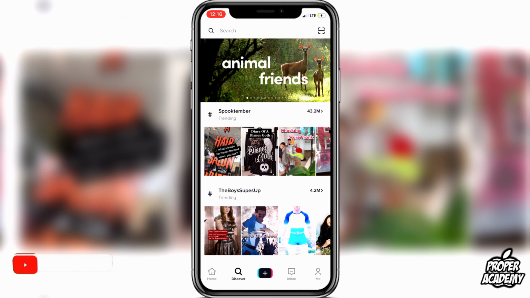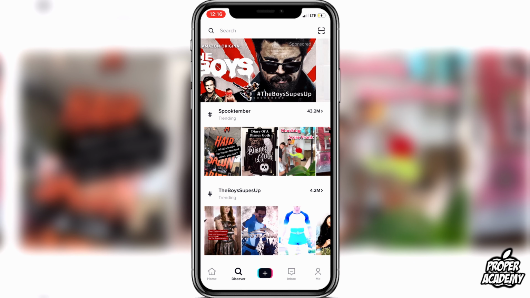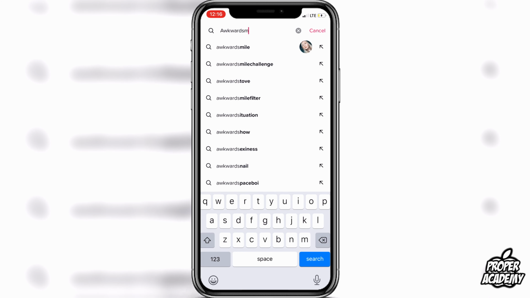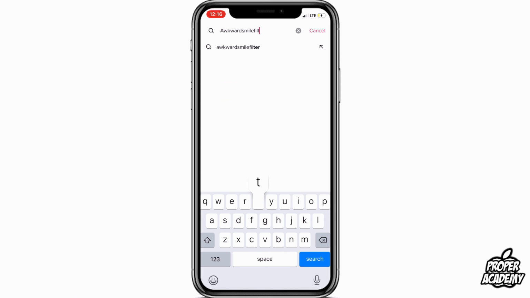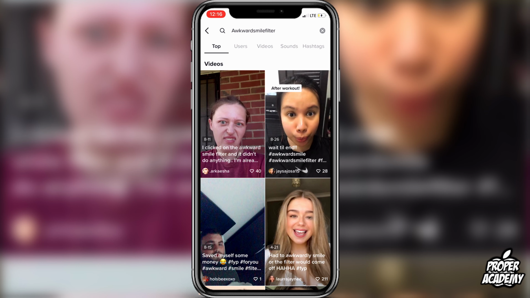Once you open your TikTok application, you want to make sure you're on the Discover tab, so the second tab from your left. Then you want to go up to the top search bar and you just want to search for awkward smile filter. And once you search for that, you'll see a bunch of videos at the top. You just want to find a video with that filter on it.